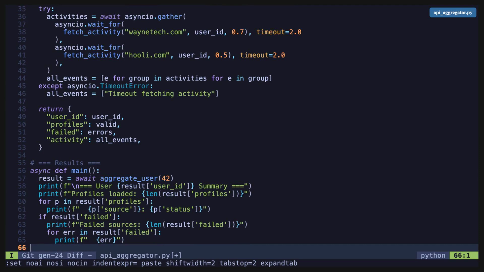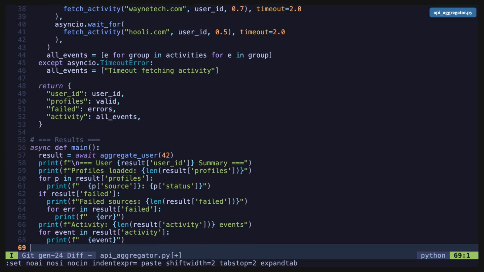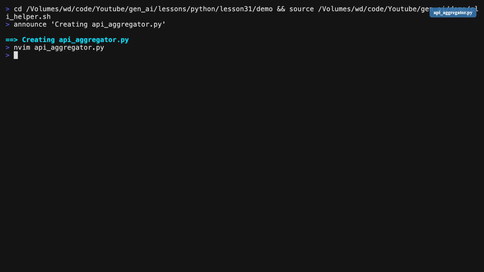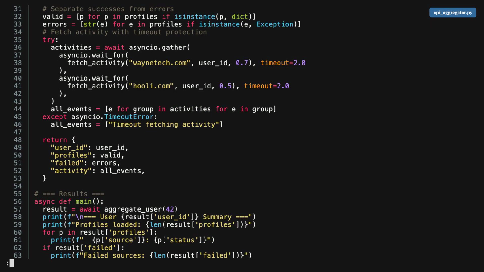Let us review the complete aggregator. All 3 patterns work together. Gather for parallelism, return_exceptions for resilience, wait_for to limit slow calls. Now let us run it.